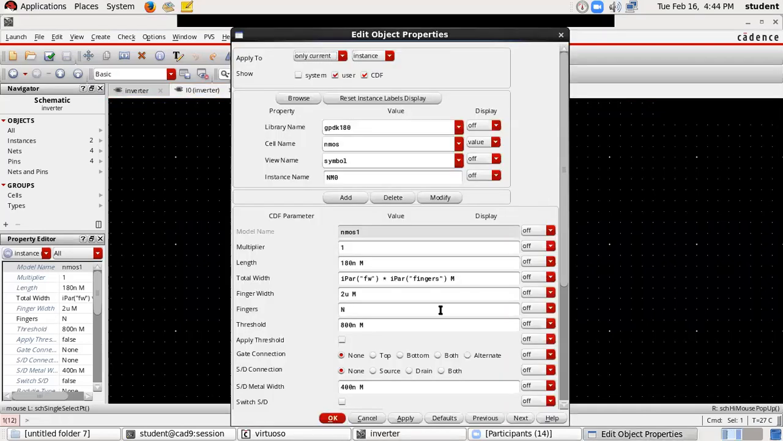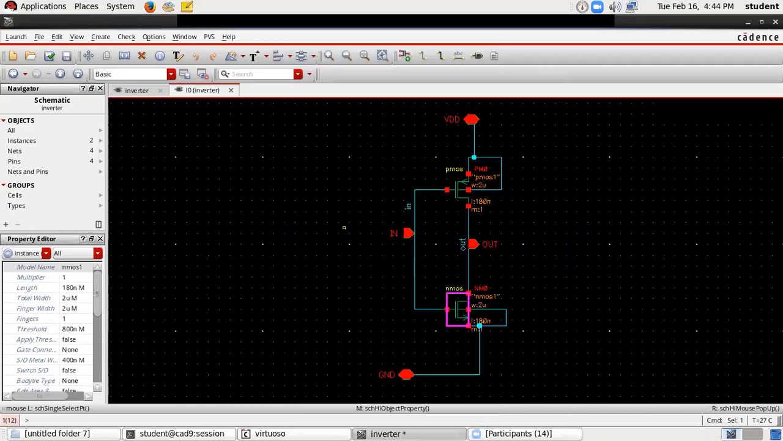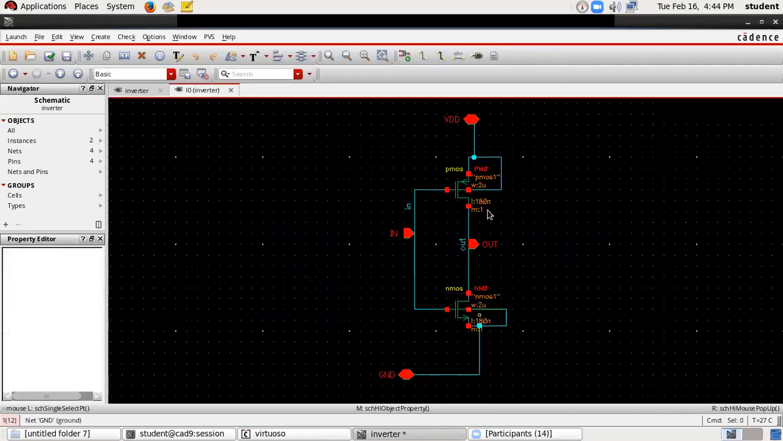And here I am going to change my N. I don't want any variable here, I want to fix this. Just click on 1 there. Once you click the 1 here, you can see the width is fixed here, whereas here also it was fixed. So now I want to make this variable.